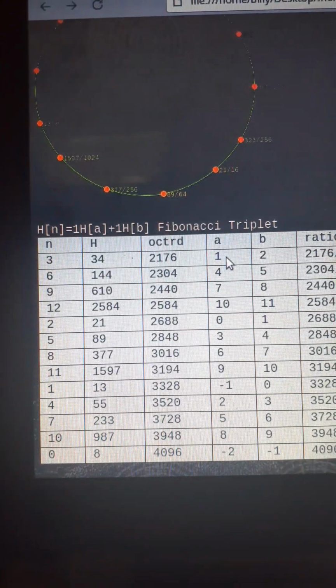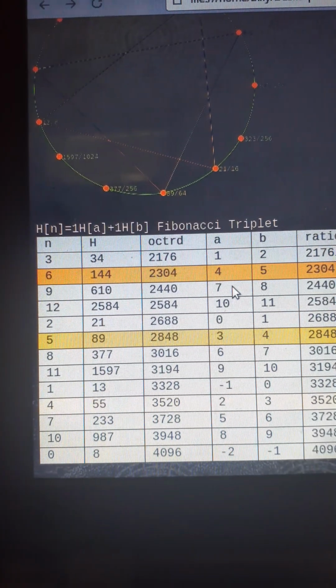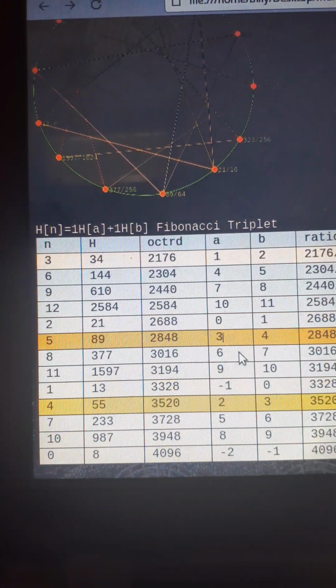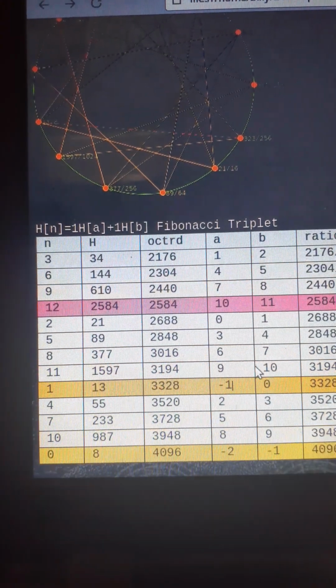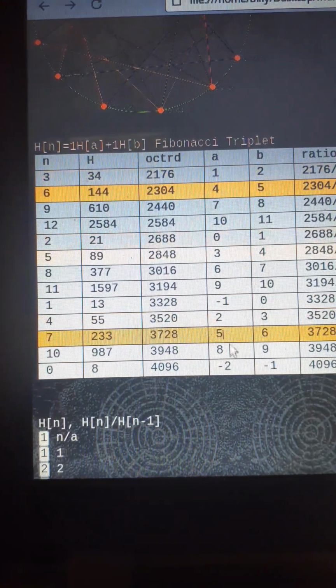Then on the table you can select each of the rows and it shows you where the Fibonacci triplets are at. The pink ones are ones that have missing members.